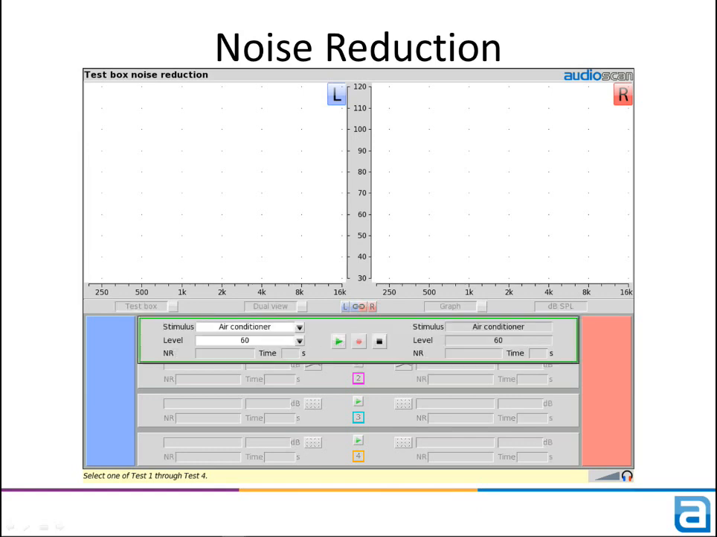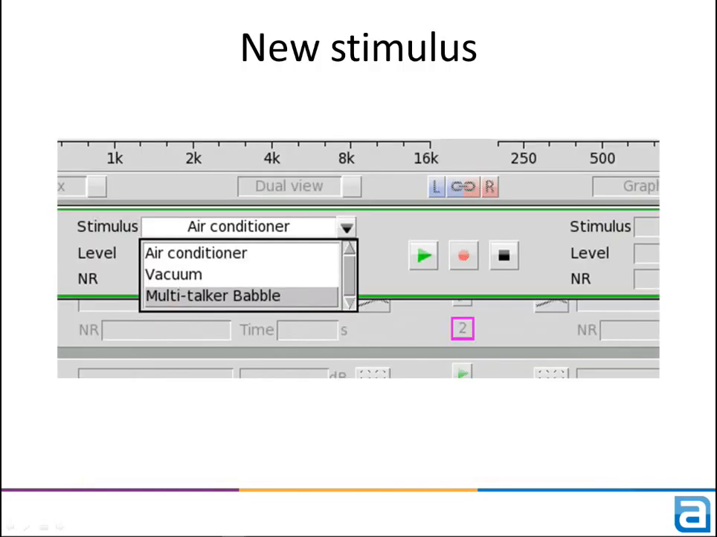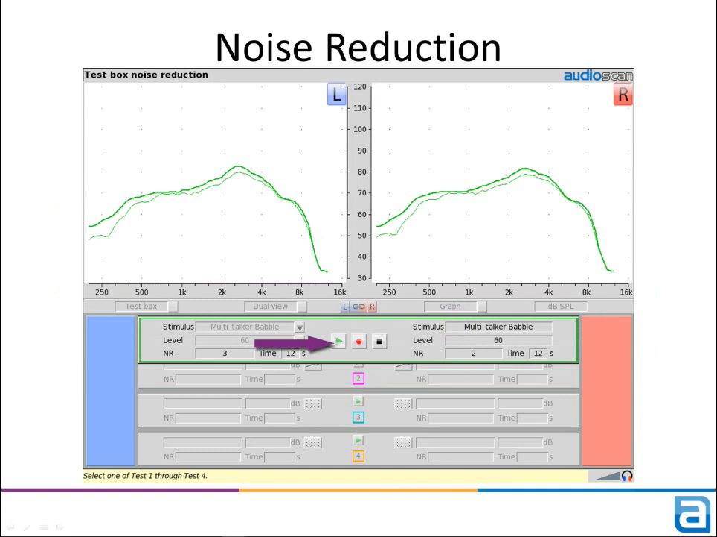The noise reduction test has actually had further development, including a new 10-talker babble stimulus and a stopwatch timer. Just like in SpeechMap, the test is initiated with the play button. This will capture the original response from the hearing instrument. At this point, the stopwatch timer will start to count up. Once the noise reduction has stabilized, the clinician selects the red Record button to capture the second curve.